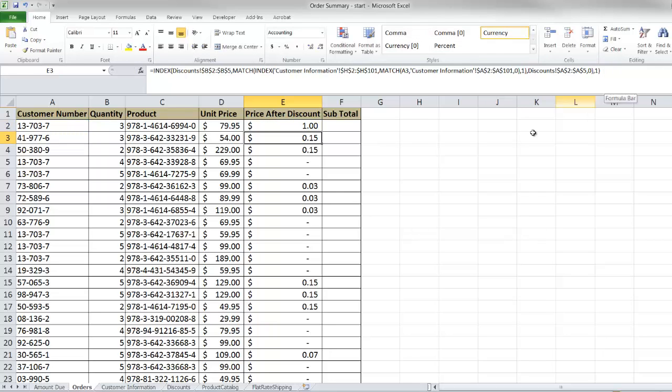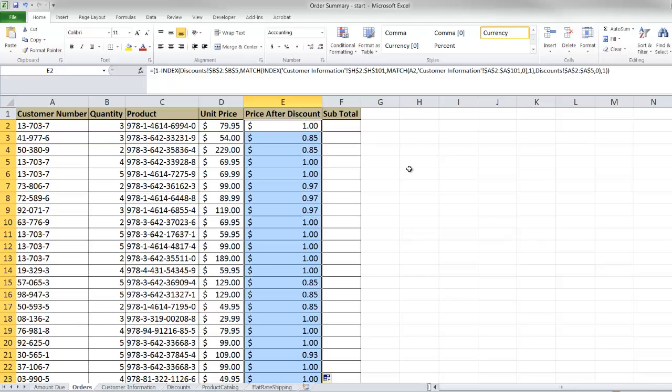and then an ending parenthesis. Okay, again, this is showing up as currency, but it's not going to be currency until we actually multiply the quantity times the unit price times this factor. Okay, so in the first case, they're going to pay 100% of the cost. Next one, they're going to pay 85%. Okay, so what we need to do, we can go to the end of the formula and say multiply this rate by a product of the quantity times the unit price.